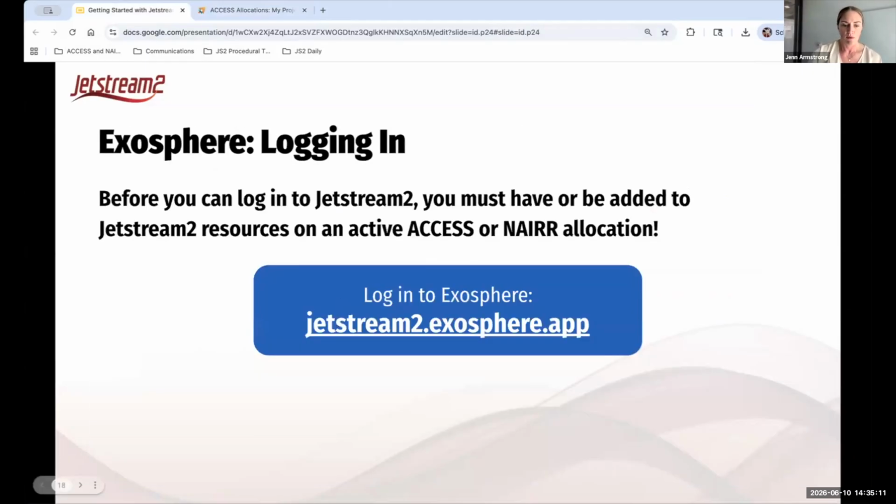Okay, let me pull my notes back up. So as I mentioned before, you can log into Jetstream2. You have to have your own allocation or be added to somebody else's resources. So if you gave us your ID whenever you registered for today's session, we have added you to that training allocation, which you will see here in just a moment. But if you are planning to follow along for the tutorial, I'm going to show you the process of actually getting to your allocation.